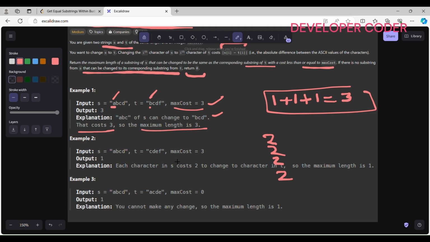Okay, so what is my max cost? Max cost is 3. So that simply means that if I change this character A to C, then I can't change any of the other characters, because my max cost is 3. If I want to change, then my cost will become 4, and I don't have this much of an amount with me. I only have 3. So only one character I can change. So that is why the output here is 1.